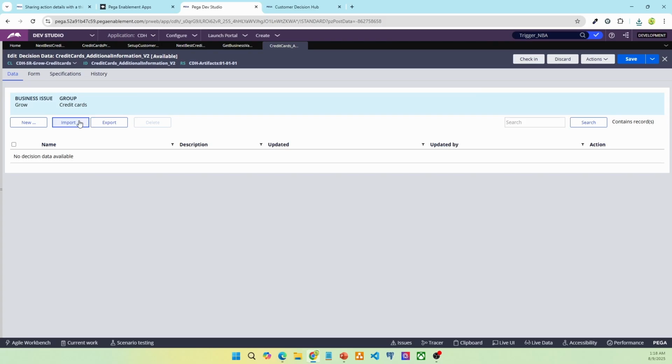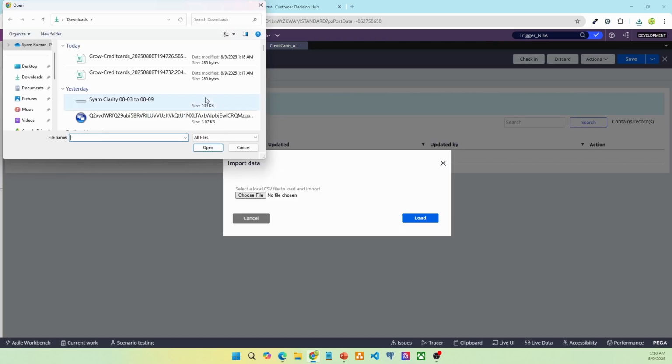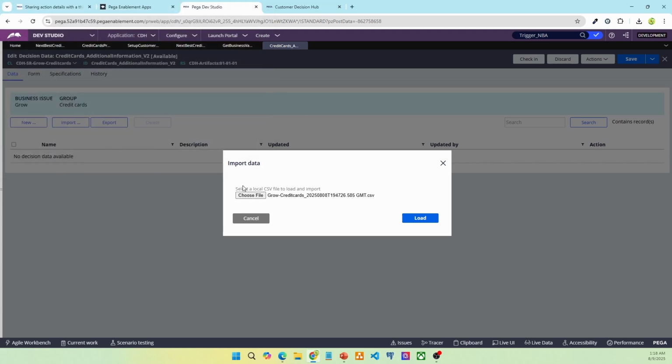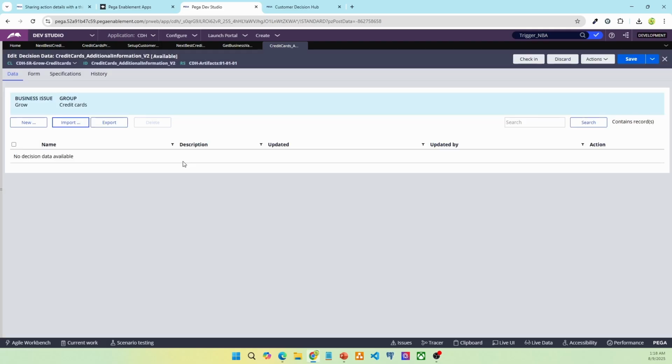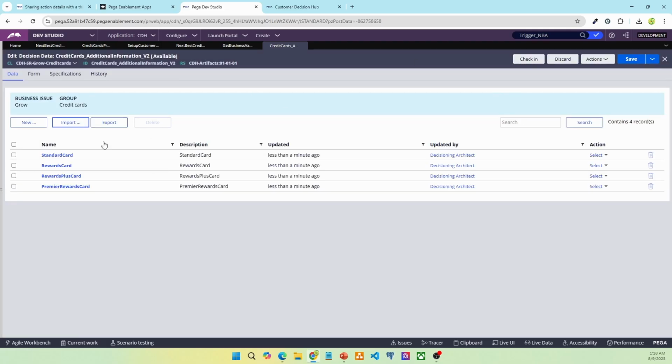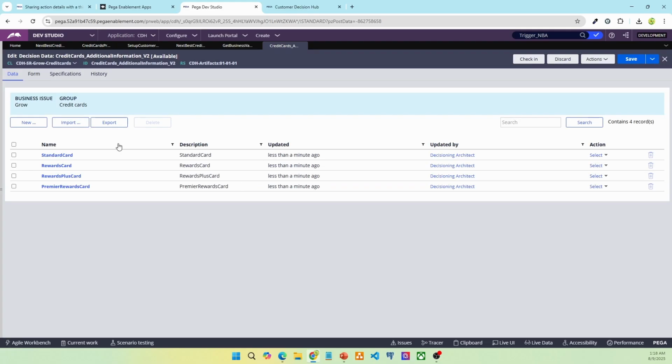Now I'm going to import this. So choose a file. The latest updated one, 1:18 a.m. Open, load, and click on modify. Yeah, so now we have received the data in the decision data. So I will just click on updated. Awesome.